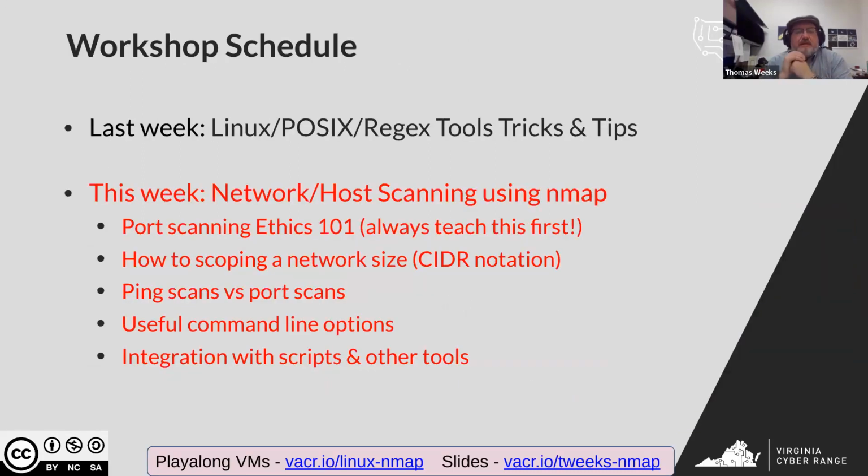Last week we talked about Linux, POSIX, regex tools, tricks, and tips, and we're going to build on that this week and get into network host scanning using nmap, as I said.